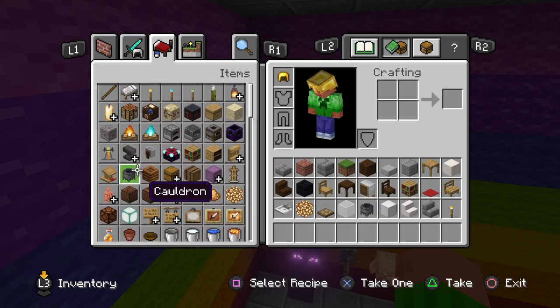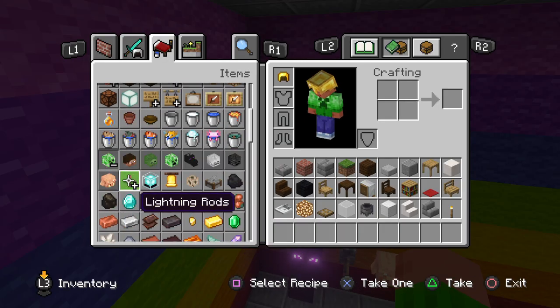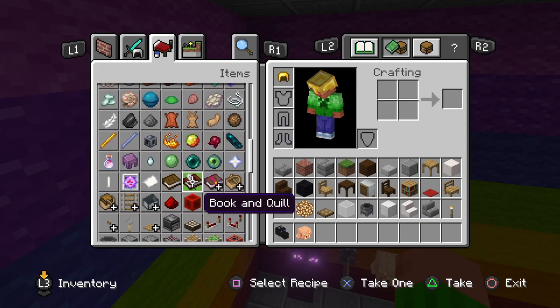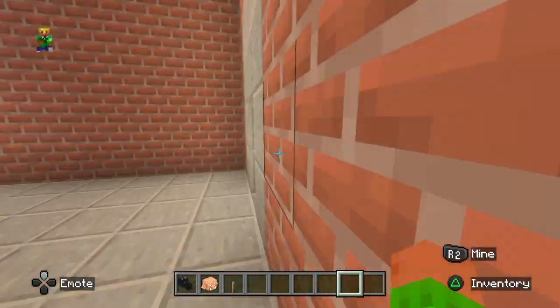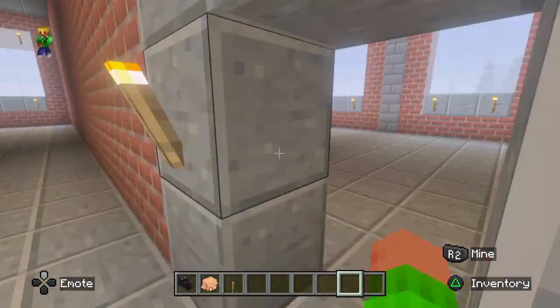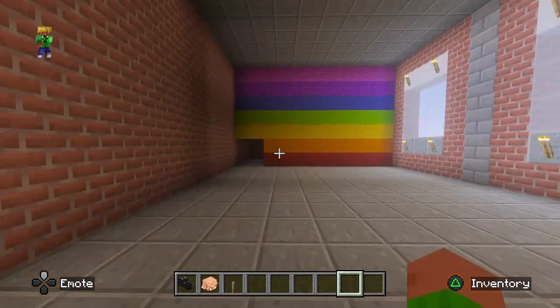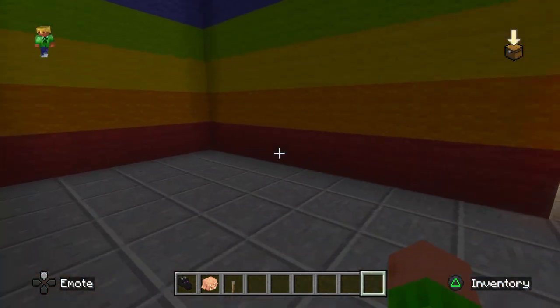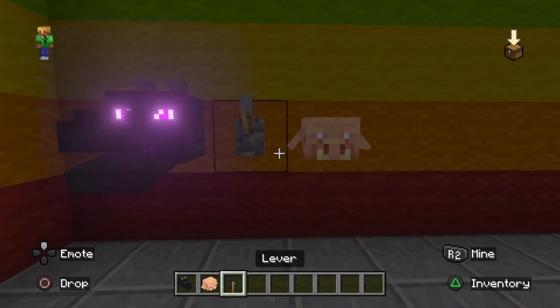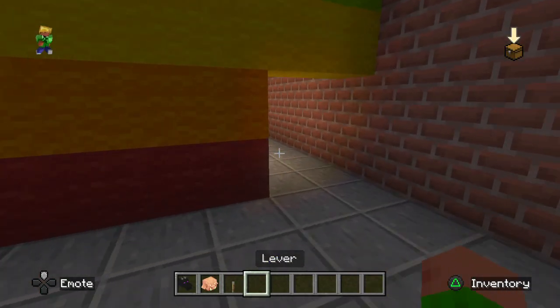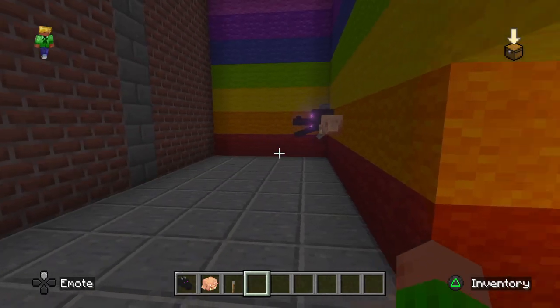So, which means I now need to come back to over here, grab out the dragon head, the piglin head, and the lever. There we go. Okay, let's now head back to the other one. Just right over here. 1 block away from the wall, so it goes dragon head, lever, piglin head. There we go. Okay. Nicely done.